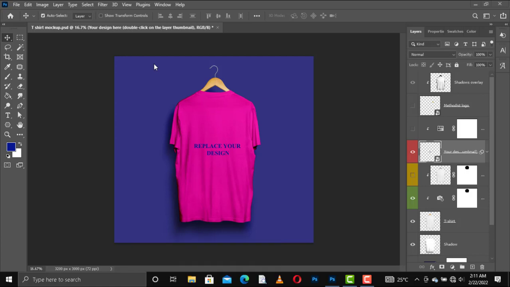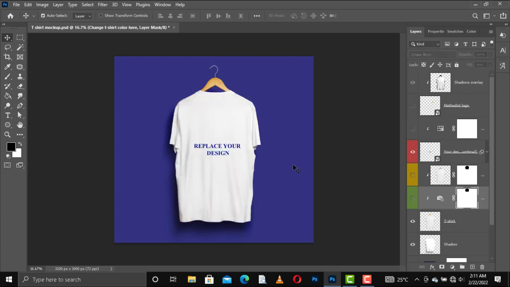What I'm going to do right now is, as you can see here, it says replace your design. So we are going to replace this with our design, and you can see that the shirt color is pink. It is pink because of this color gradient. We can turn the color gradient off and you will get white, so we can replace your design here. For you to do that, we look for the section that says replace design or your design. This one is a smart object. Listen to me well, it's a smart object, meaning that we can modify it.